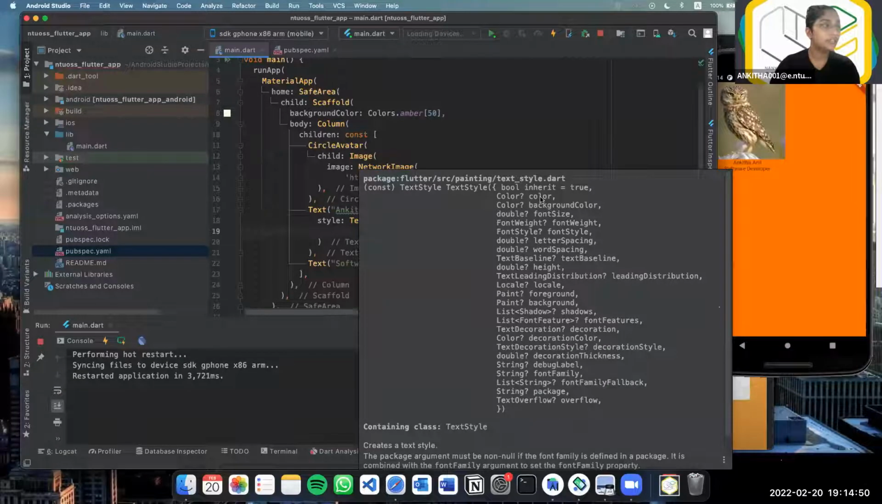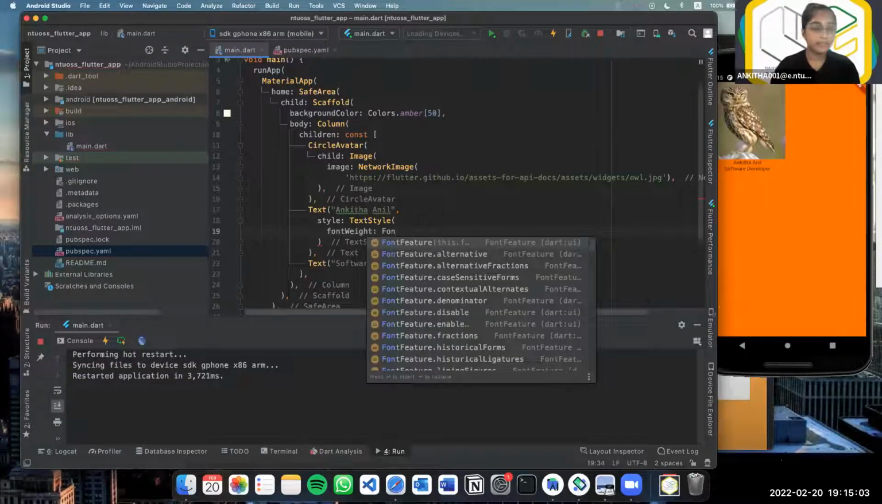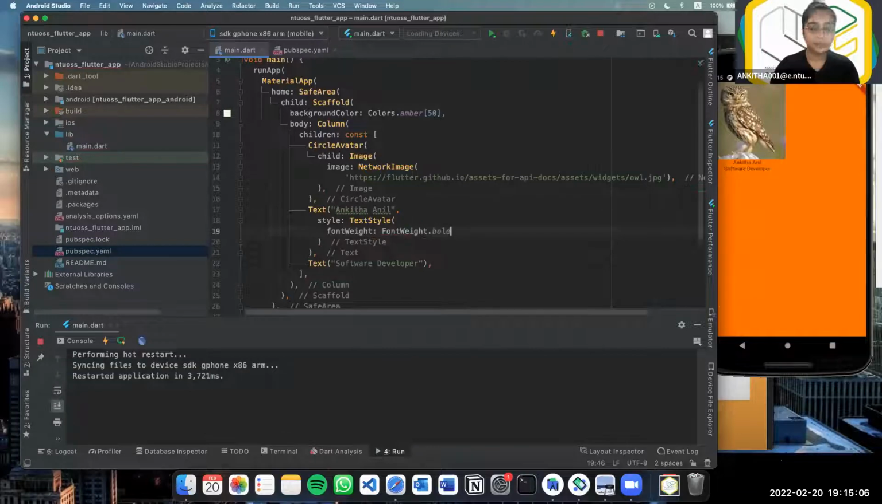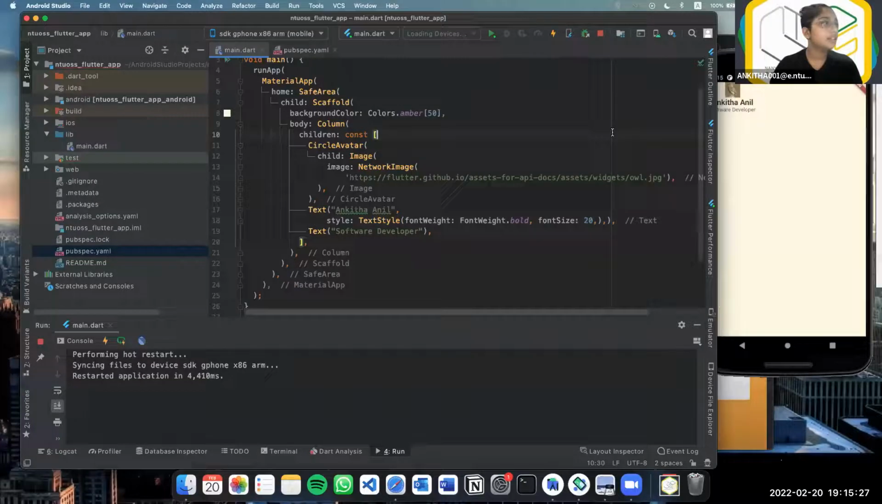I can have color, font size, font weight, font style, a lot of different properties that I can use. Suppose I want to make it bold, so I go font weight, bold. Color, it's fine. How about size? I can just go font size and make it around 20. If I run this, you see this right now is barely readable. How can I change this? Just add a comma everywhere at the end. And yeah, you see this here.